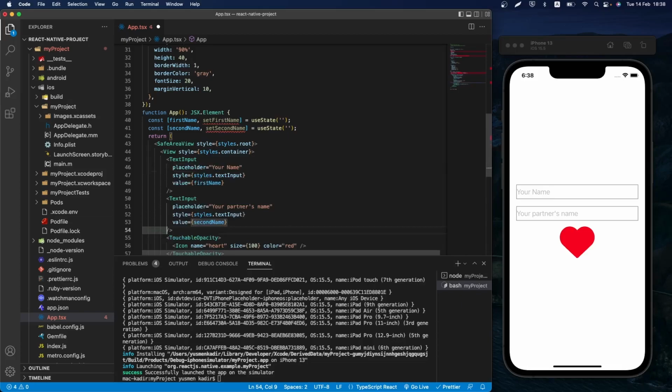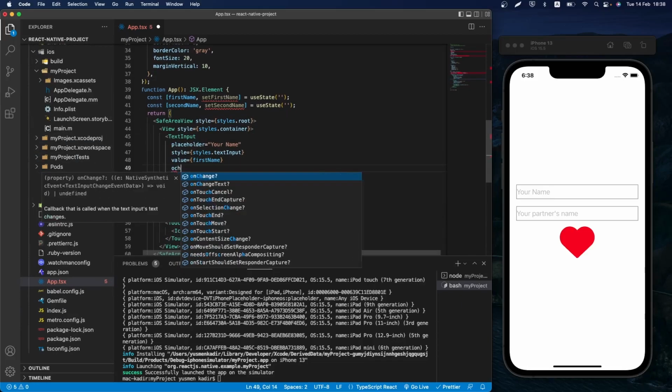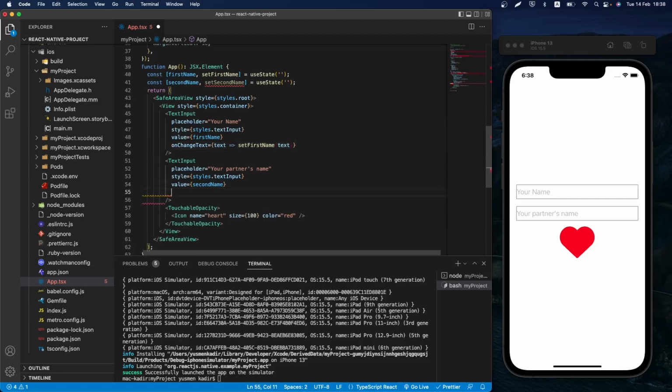And I'm going to close this. Okay. And one more thing we need to add is the onChange prop. So onChange text, and we're going to say text right here, and we're going to say set first name to equal text. And similarly, we're going to do the same for the second input field, and that's going to be text, set second name to the text.